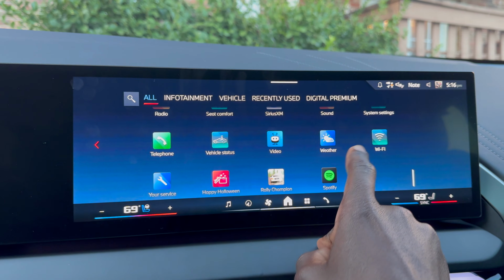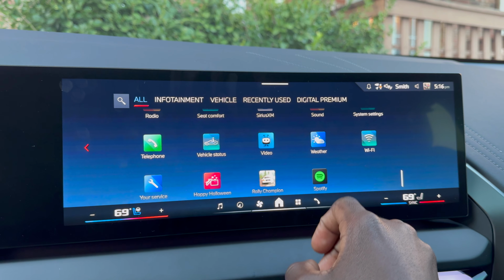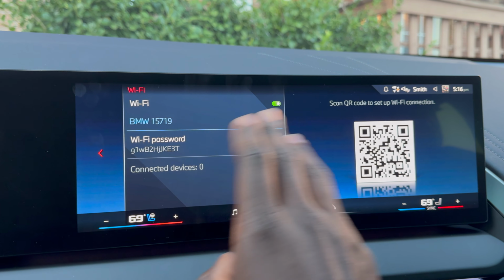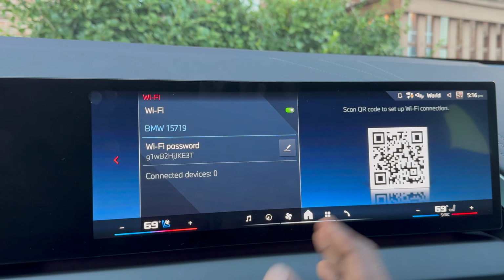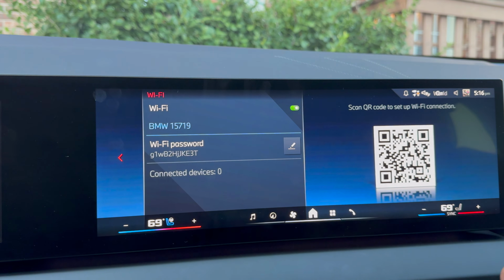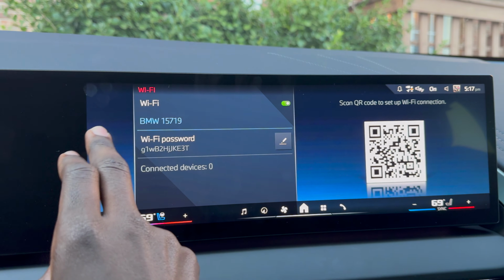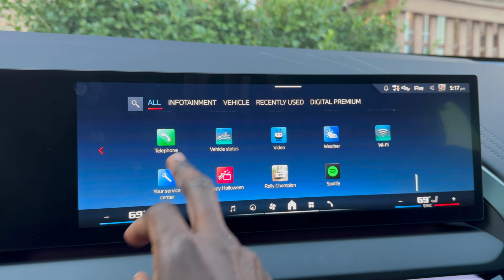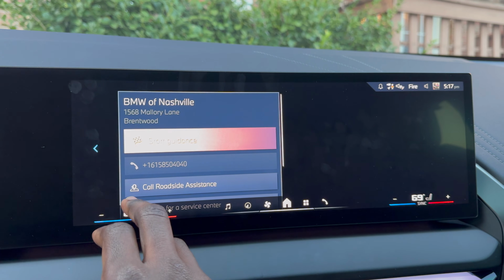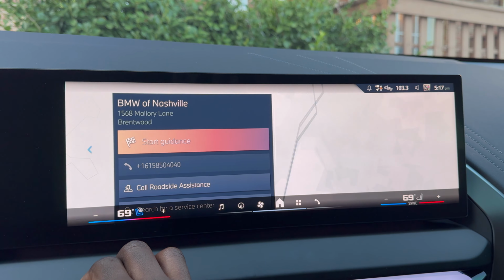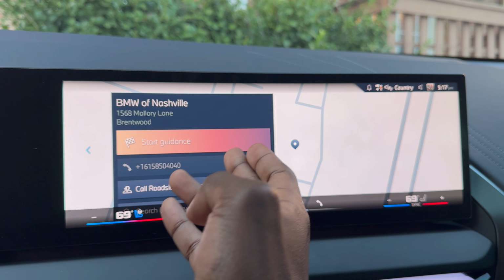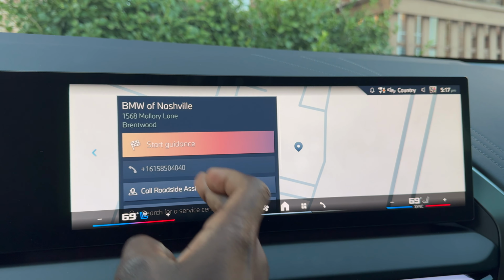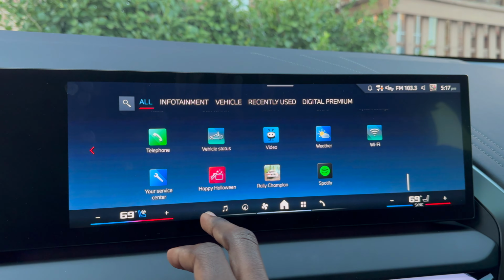What else? We've talked about Wi-Fi. We have these. I think if the car is equipped with Wi-Fi, you can scan this and connect the devices. Then for service, this is where I go for service. So I can select that and go there.